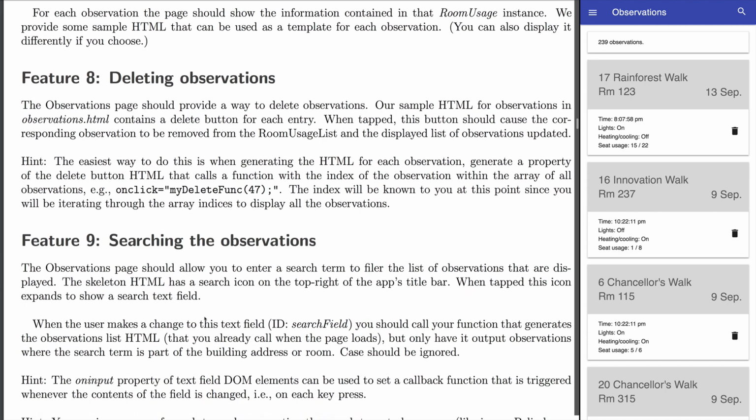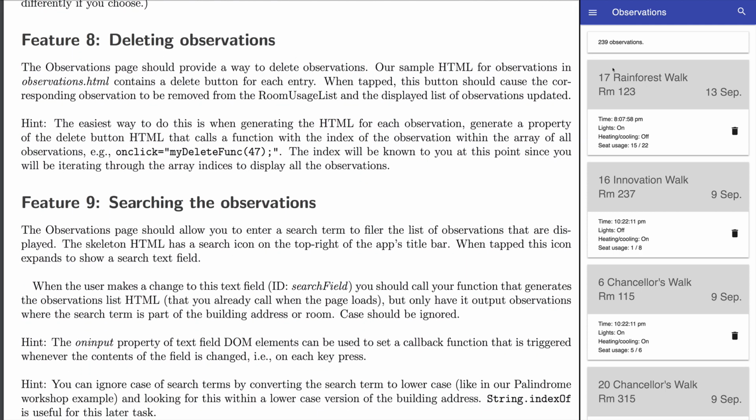There are a couple more features to this page. One for deleting observations, so each element here has a delete button, and if you click on it, it should delete that entry from local storage and reload the page. And obviously when it deletes it and then reloads it, it's not going to be there anymore, so it won't display it again. And we give you some hint on the easiest way to do this by creating some HTML which includes the index of the observation within their room usage list array.